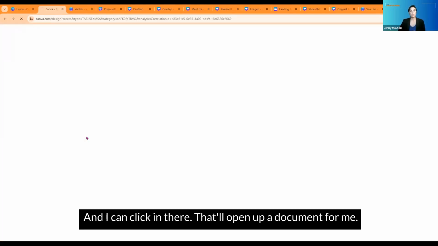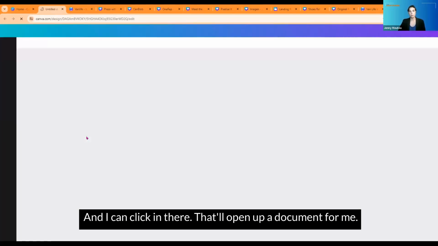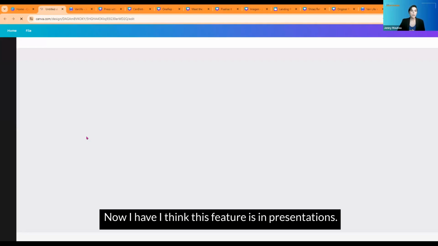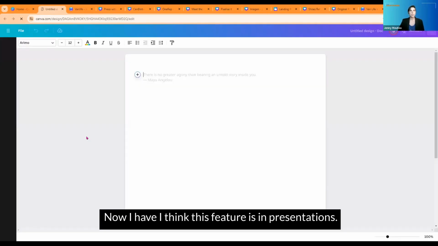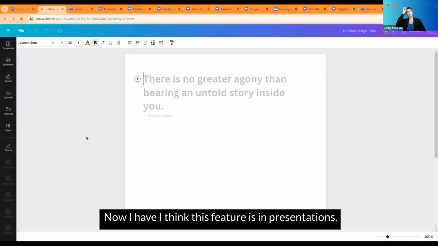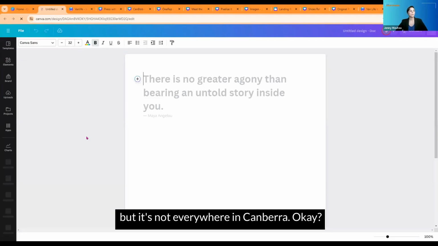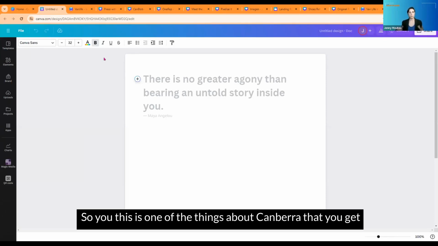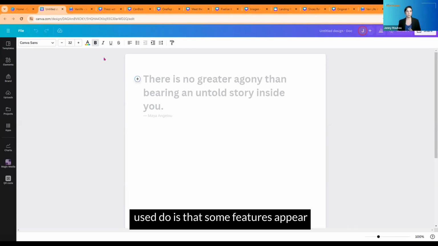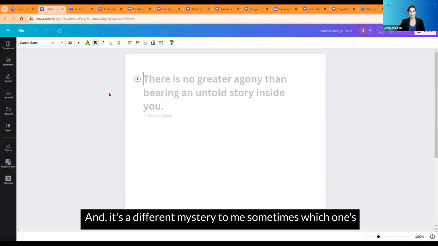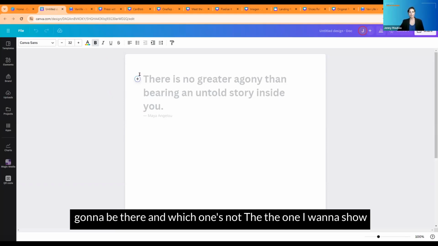And I can click in there. That'll open up a document for me. Now I think this feature is in presentations, but it's not everywhere in Canva. Okay, so this is one of the things about Canva that you get used to, is that some features appear in some sections and not in others. And it's a bit of a mystery to me sometimes which one's going to be there and which one's not.